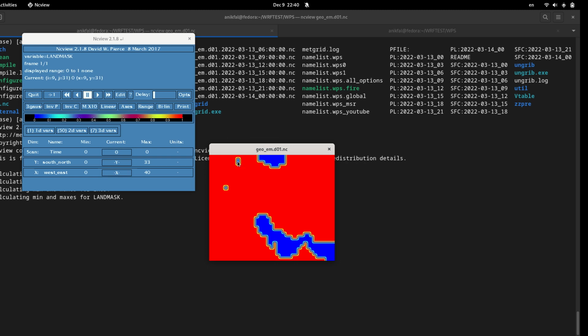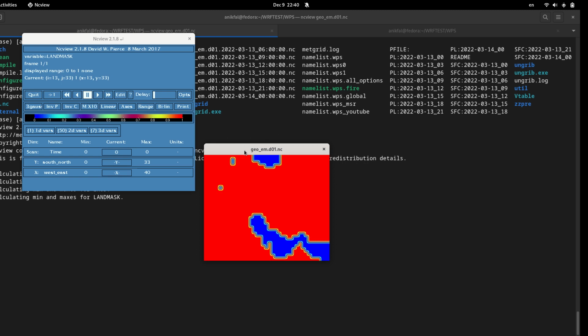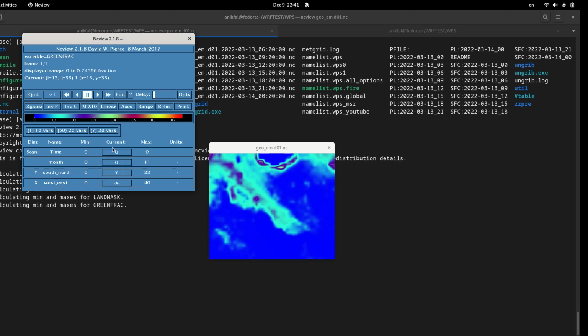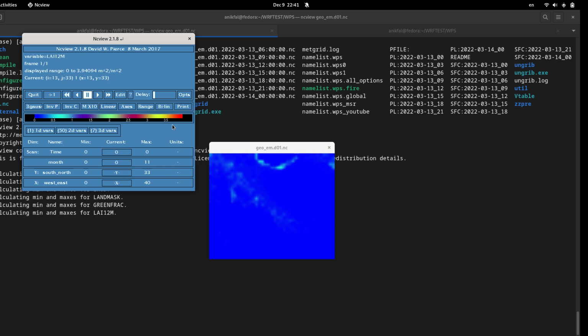But you must be aware that after changing this land mask, you have to change other variables that are related to this variable. For example, you're supposed to change soil variables or other variables such as albedo, or even green fraction, or anything that is affected by changing this land mask.